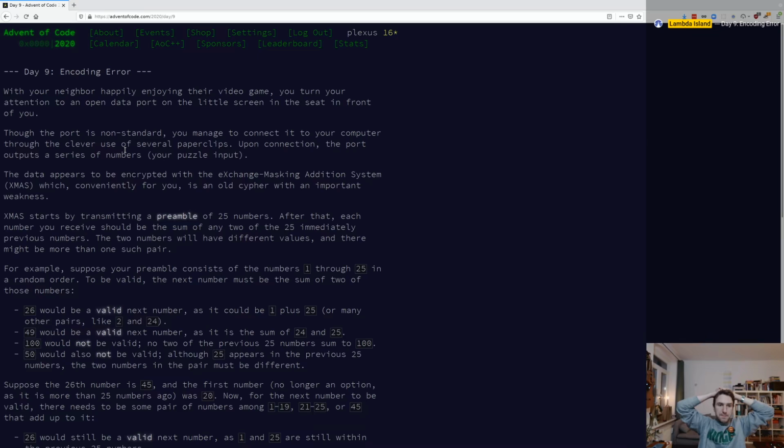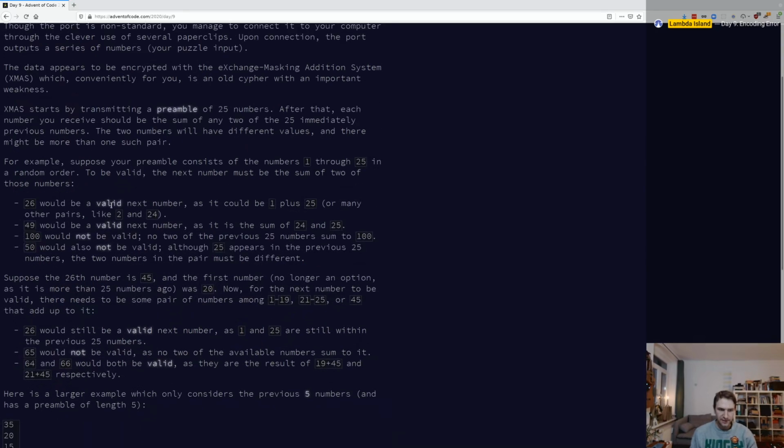The 2 numbers in the pair must be different. So I guess even if a number occurs 2 times in that preamble, you still can't use it twice. Now, after this, once we get to the 27th number, basically the first number drops off and we add the first number after the preamble, so that 25 numbers becomes kind of a sliding window. At least that's how I understand it.